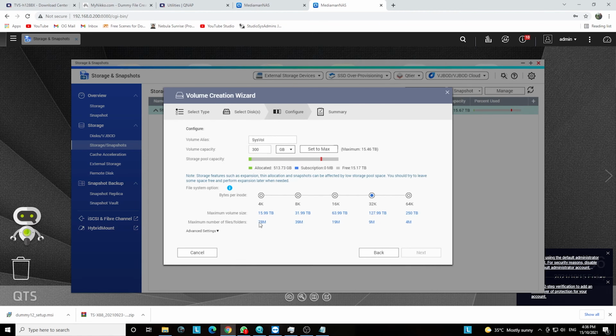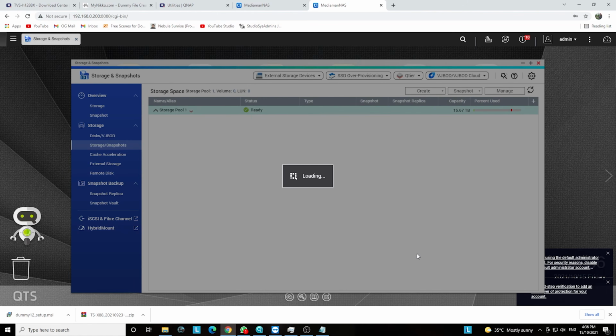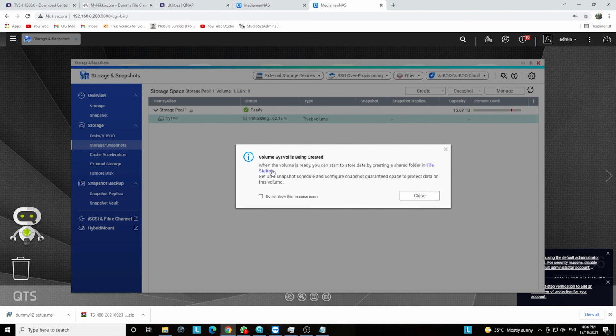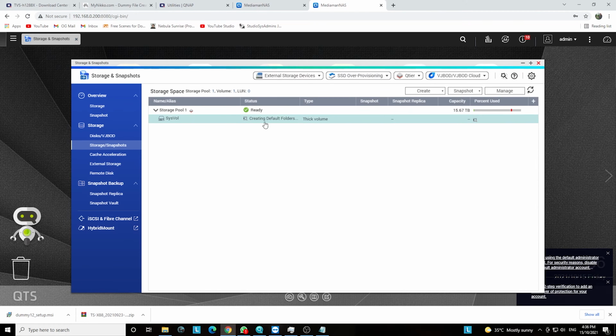All right, and these are the block sizes that you're actually putting on the drive itself. I'm just going to leave it at its default 32K. I'm going to click Finished. So the volume's actually being created. It's actually creating a bunch of shared folders and stuff on that volume itself, and it takes a few minutes to configure that. And you can see here, creating default folders.